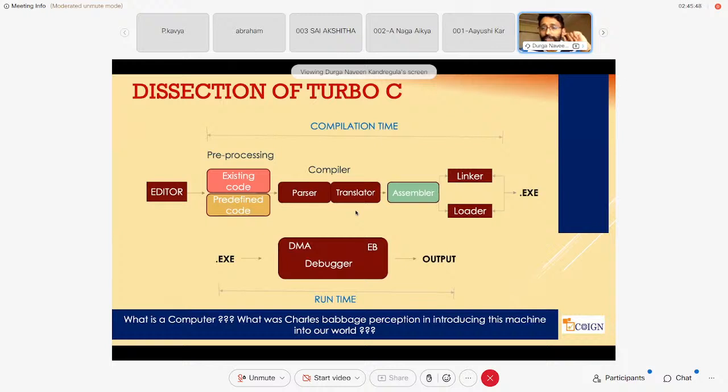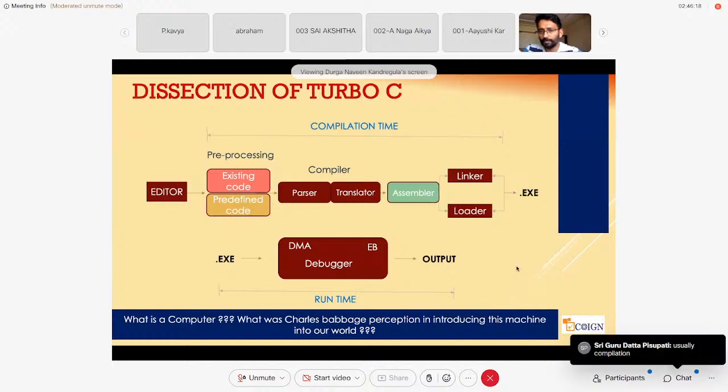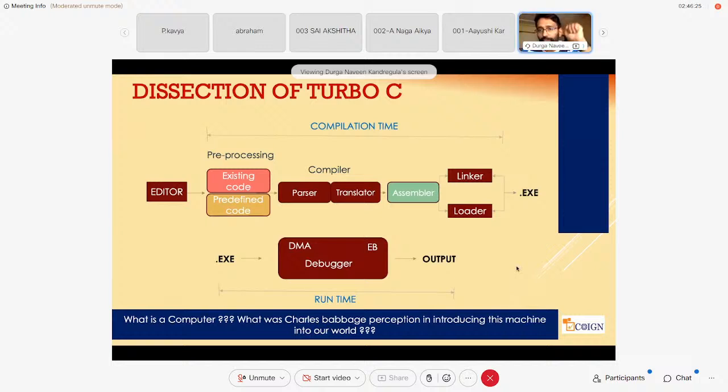One question. Which is more in Turbo C's life cycle, compilation time or runtime? Compilation time is more in Turbo C's life cycle. Next question. Who is showing errors? If it is runtime errors, the except block will show. If it is compilation time errors, the compiler will show. Logical errors, no one will show. It is just your mistake. You should identify and fix it yourself.